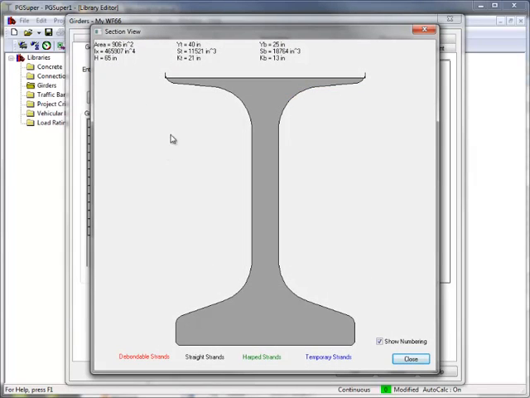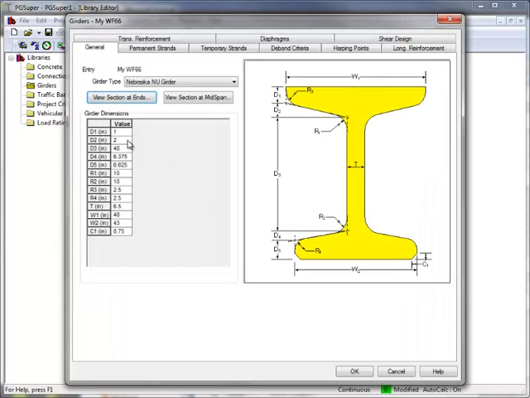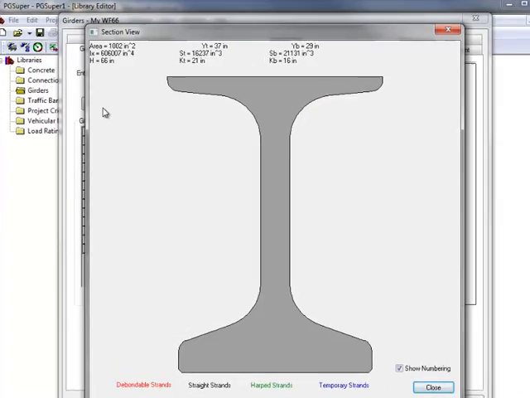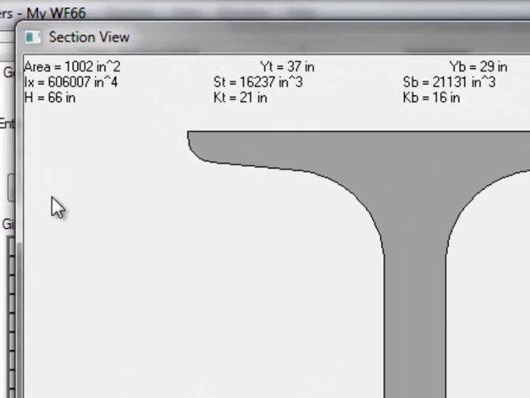Whoops. Looks like I got my top flange wrong. Let's take a look over here. Oh, I see. Dimension D1, it should have been 3 inches instead of 1. Let me go ahead and change that. View the section again at girder ends. And that looks better. Notice that the section view also shows section properties for the girder. This is very useful for getting your section dialed in correctly.